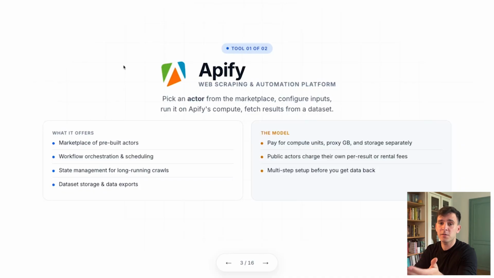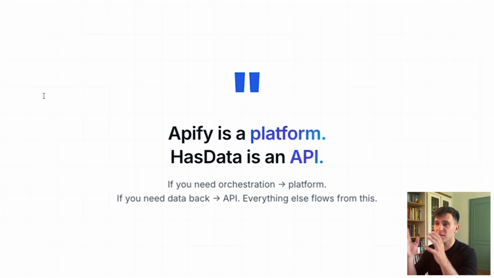So, what's the real difference between Apify and HasData? Apify is a platform where you pick an actor, which is a pre-built scraper, configure inputs, run it on their compute, and get results from a dataset. So why does this matter? If you just need data from a site and you want to ship a feature this week, then a platform is overkill. And if you need scheduled multi-step pipelines with branching logic, then an API is the wrong tool. So this is the core decision. Everything else flows from it.